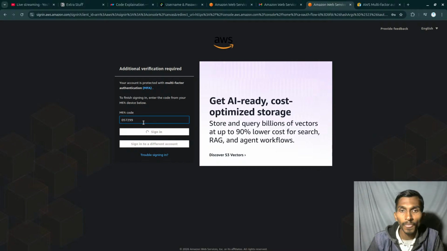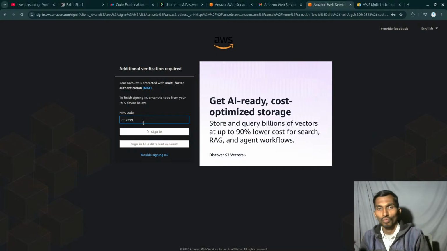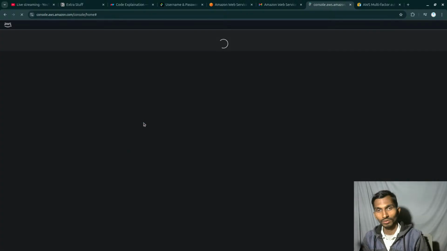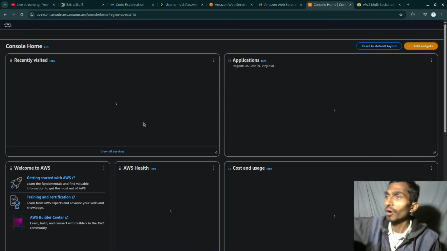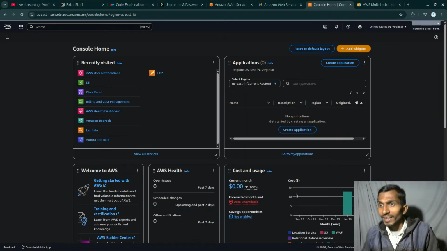Let's see what happens. Please just work. Your right identity and MFA code will work. I've got another one and it is not able to. Wow, it worked. Okay, so the last time the password was wrong. At least I remember this much.